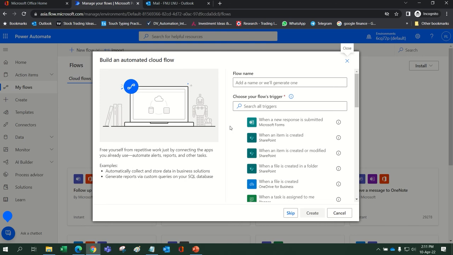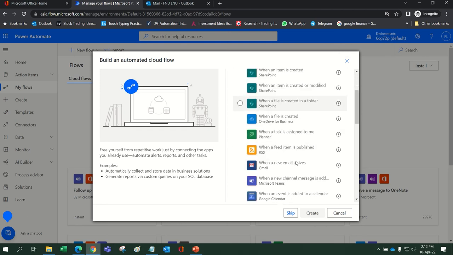This trigger may be when a new response is submitted on a Microsoft form, or there is a specific SharePoint site, and every time there is a new item created in one of the SharePoint lists, this trigger should be triggered. And there may be a case when an item is created or modified on a SharePoint list, and there are a lot of triggers like that.